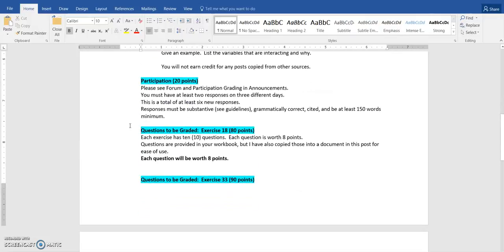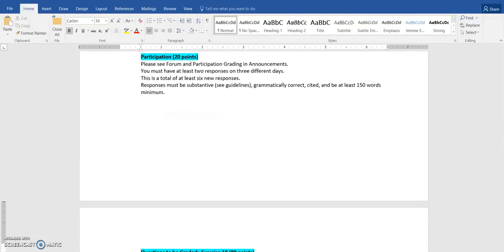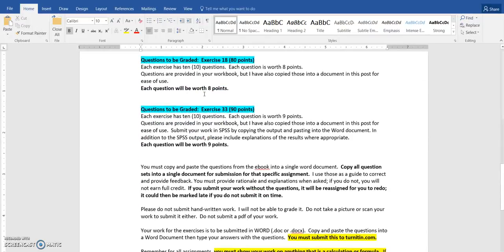Your 2 assignments are listed right here. Questions to be graded, Exercise 18, which uses the study and review in the workbook, and Exercise 33, which uses SPSS to perform the calculations. If at any time you have any questions, please don't hesitate to post in the individual forum. I am always more than happy to help.